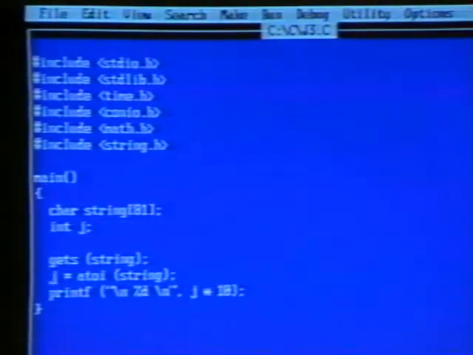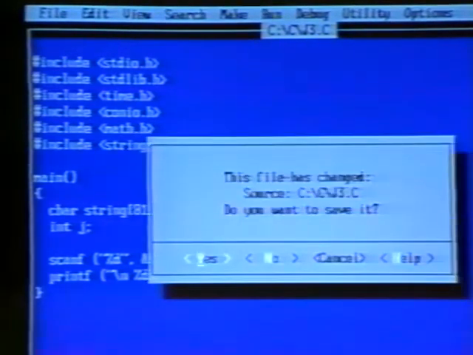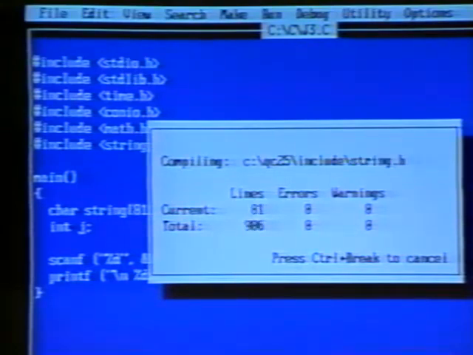There's another way to read numbers from the keyboard that we haven't mentioned yet, and that's the scanf statement. We can enter scanf with a format, decimal format, and &j. Then we don't need the conversion statement. Now when we run the program, we should get the same result. And we do.